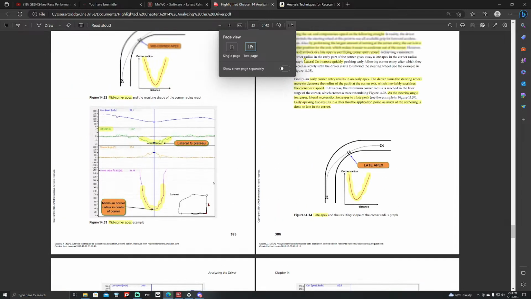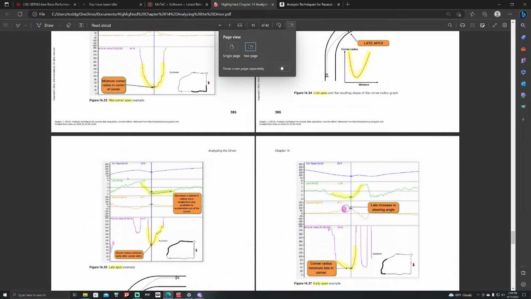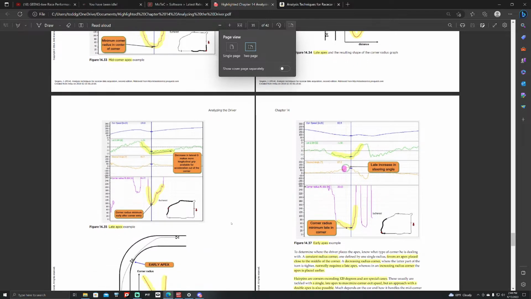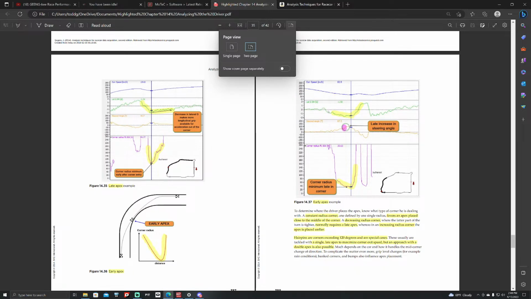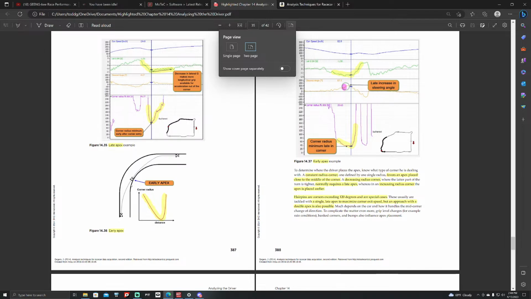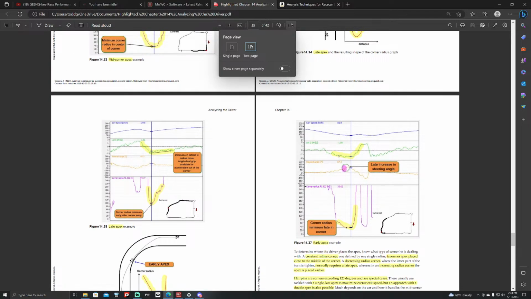Now, this is a picture of a late apex. Notice how the slope is very drastic here, and then very shallow here. And then this is an early apex. See how it's shallow here, and then very drastic here.